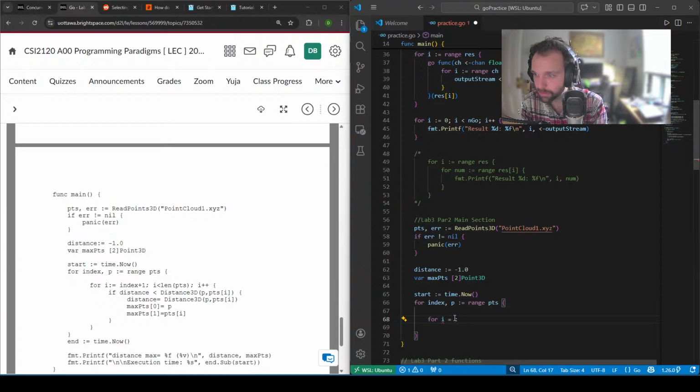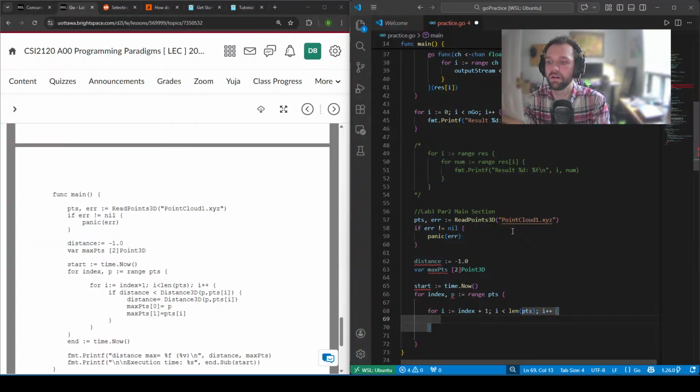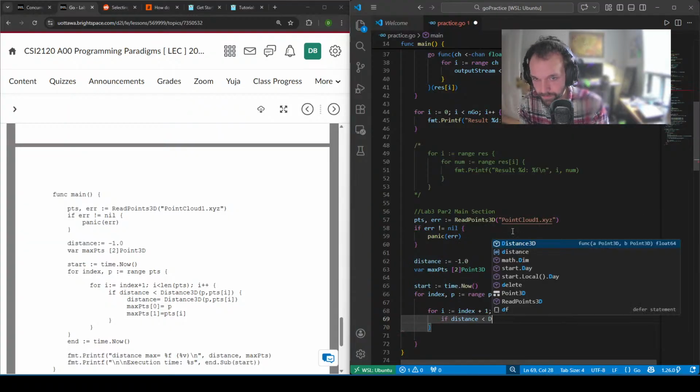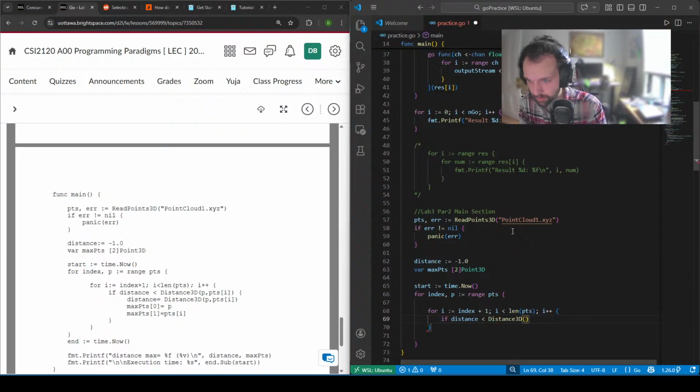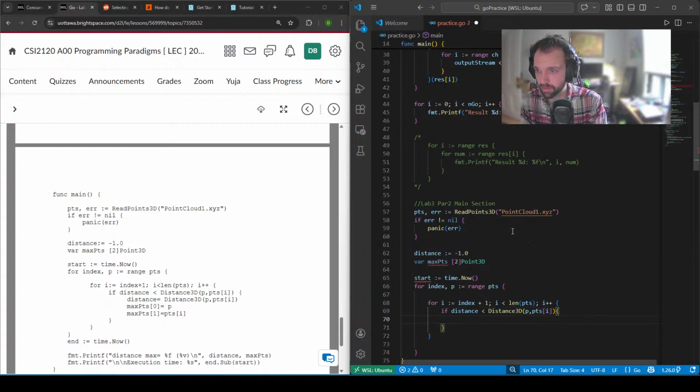For i is going to be equal to index plus... How did I get that one backwards? Index plus 1. So long as i is less than the length of points. Yeah, you can get rid of that for now. Increment i. If distance is less than distance 3D p, points i. So we're finding the maximum distance between points. That's neat. Distance becomes equal to that function.